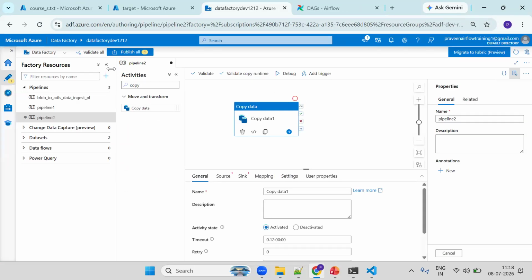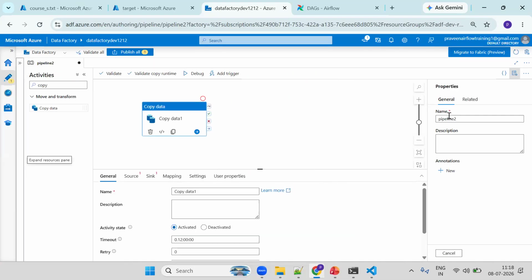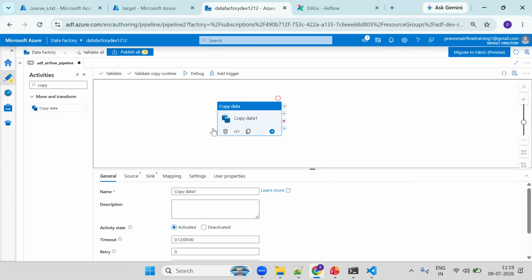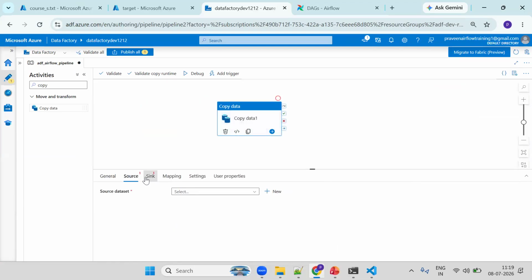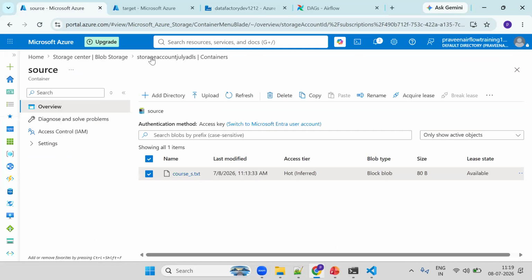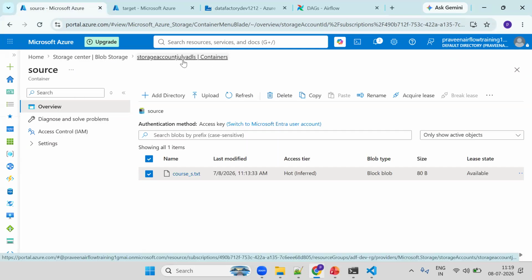Let me minimize it. I want to give a name. Let me give a name: ADF Airflow pipeline, for understanding purposes. So this is my pipeline, the ADF Airflow pipeline. Click here, copy data. For copy data, source and sink are required. Now where exactly is the source available? It is there in the storage account July ADLS.